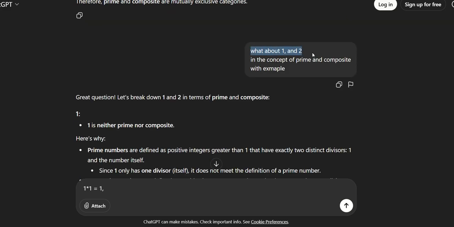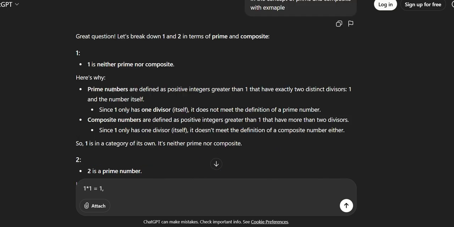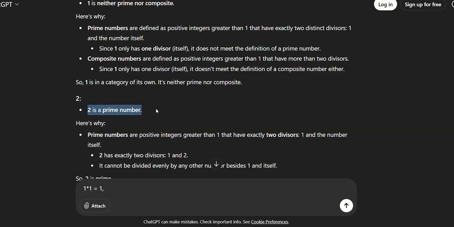We all have doubts about 1 and 2, right? So I have gone through this. 1 is neither prime nor composite, as I have said. Since 1 has only one divisor, itself, it doesn't meet the definition of a prime number, and it also doesn't meet the definition of a composite number, where we should have more than two divisors, right?